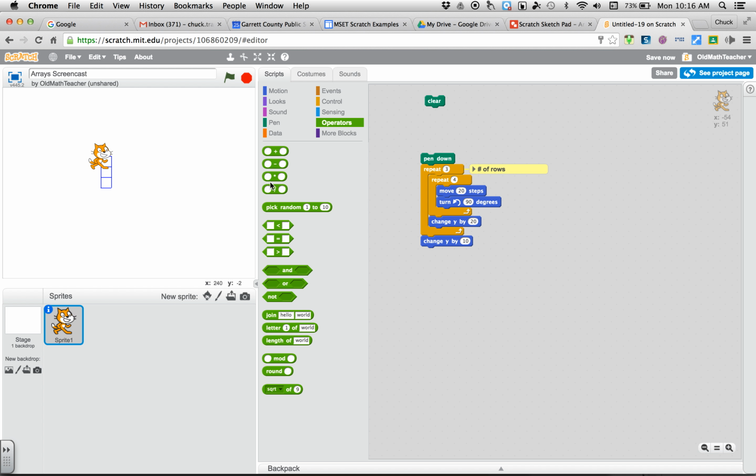All right, so what we want to do is we're going to use the multiplication operator here. And we're going to change Y by negative 20 because we want them to go down, times, in this case, 3 rows. So we have 3 here, meaning rows, which is here. And I might want to put a comment on there too, but right now I'm not. Okay. All right, so that moves Scratch down. Let's go ahead and check it out. Clear, makes 3. There, he moves them down.